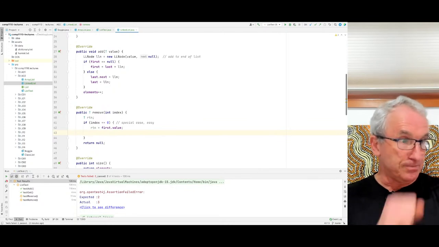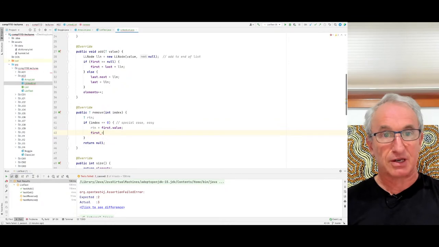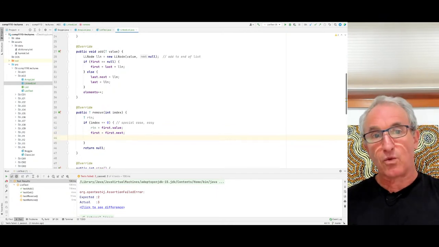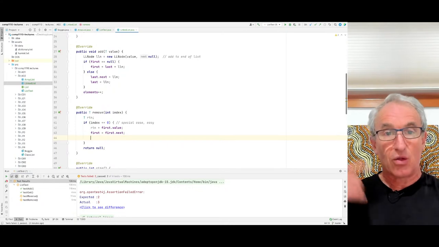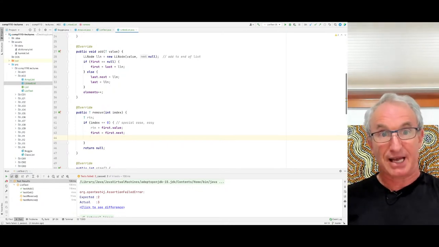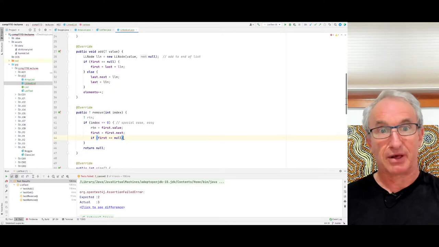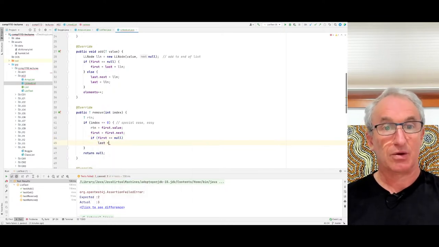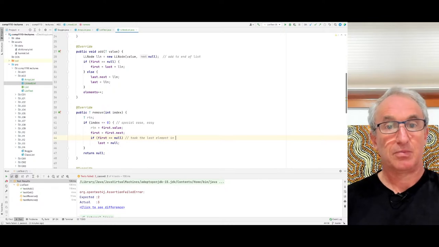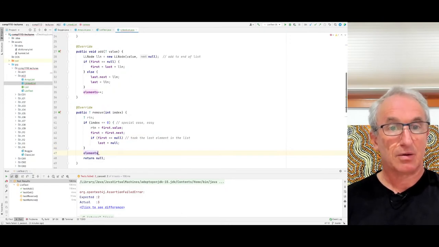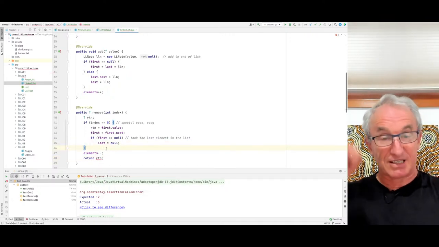And then what we need to do is fix up first. We say first equals first.next. We're going to skip over it, right? And if there's only one element in the list, then we need to make last and first both be equal to null, right? So we say if first equals null, means that there's nothing else there, then last equals null also. Now, at the end here, we're going to have to remove elements minus minus and return RTN like that. And all right, so we've done that. We've done the case where they're asking for the first element in the list.